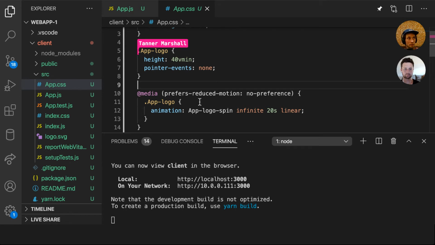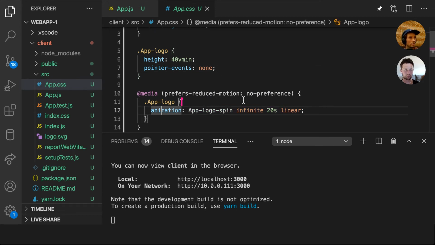And so basically that image is going to have a height of 40, and this is a fun unit, but you can specify the height and you can say that there's no pointer events. And then this is another kind of special selector that applies to the browser preferences. So if somebody has a preference in their browser, I don't know where this setting exists, but it must exist somewhere, where they prefer not to have motion, then they will not get this. But since they have no preference, then it's going to spin. Cool. Yeah. And that's how we get the spinning. And so it's the CSS.